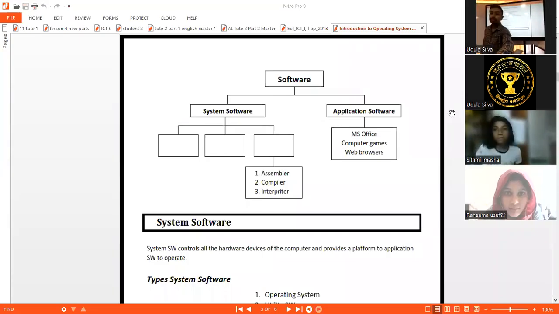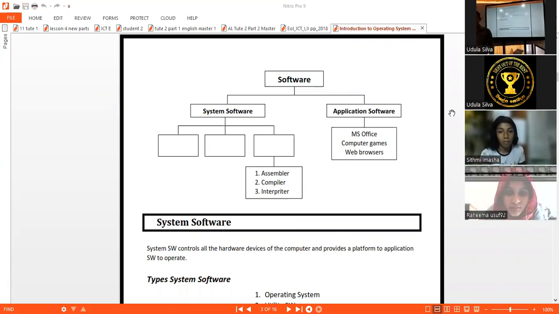We have done up to the utility software. And as usual, we have some questions to discuss.